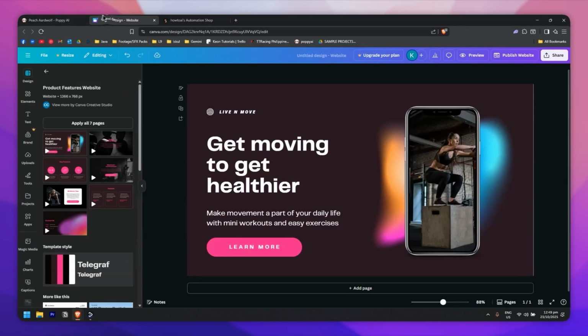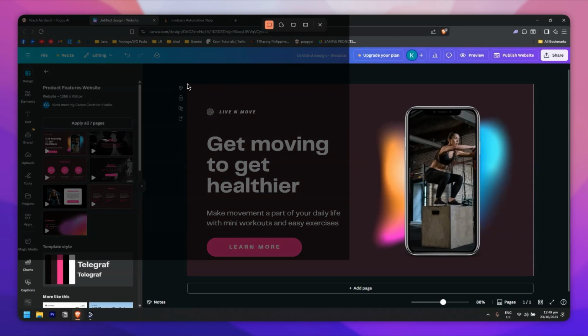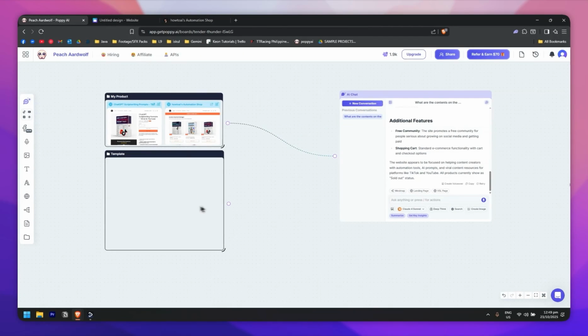Once that's done, I'm going to just basically get a screenshot of the template right here. And I'm going to paste it here on Poppy AI. So I'm hitting Control V if you're on Windows. And as you can see, it is now uploading the image. And I'm just going to basically move it right here on our group, just like that.